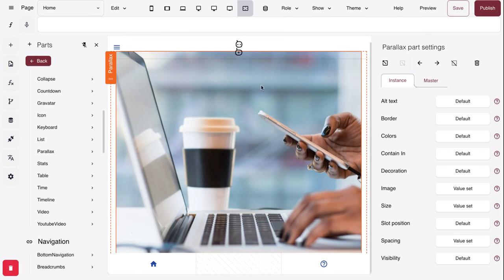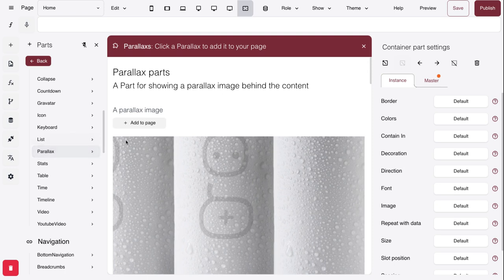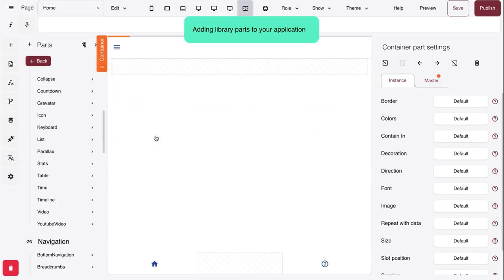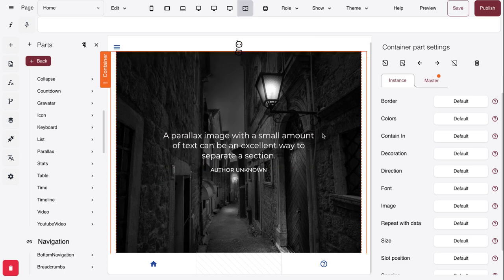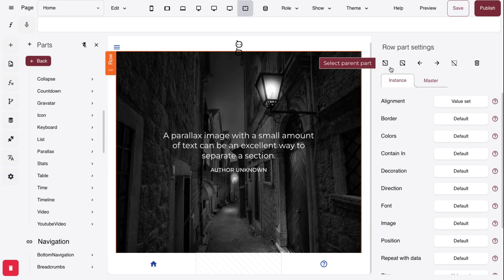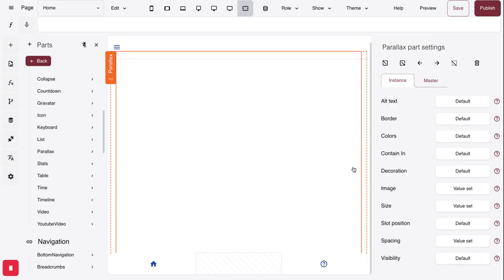Now what I'll do is I'm going to delete this image, and I'll show you another parallax part that has some text over the top of it. So let's add this one. Now to change the image, it's the same as before, but we really have to make sure that we've got the parallax part selected. At the moment, the row is selected because we do have text over the top of it. So just head to the parent, and there you'll see parallax part. So we can change the image on that one. Let's make it another dark image.